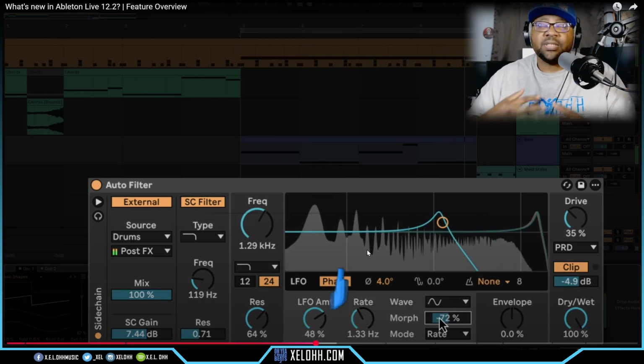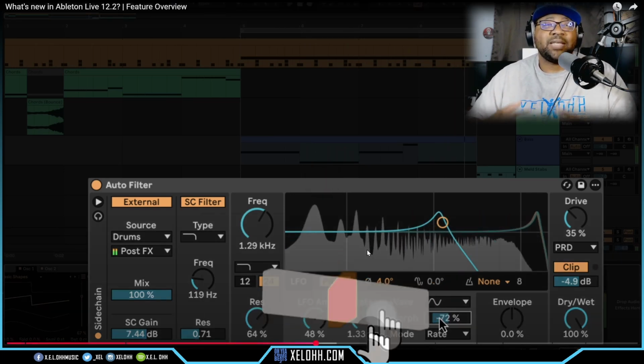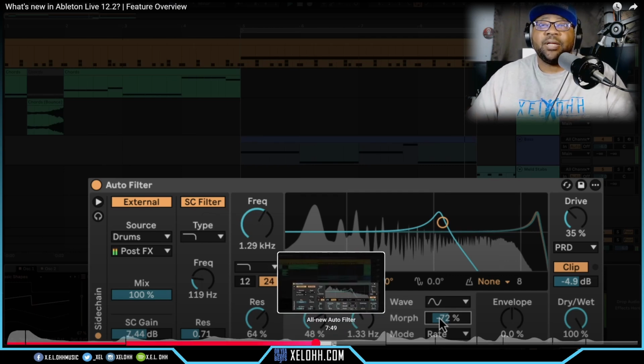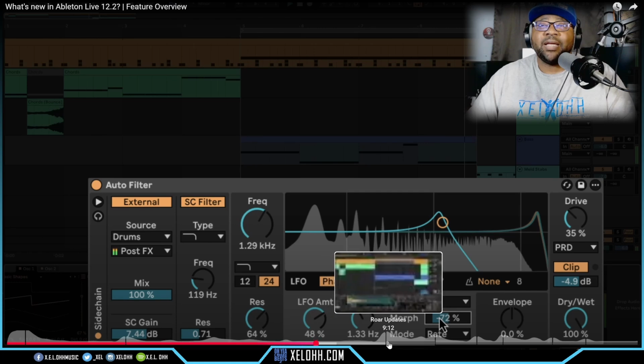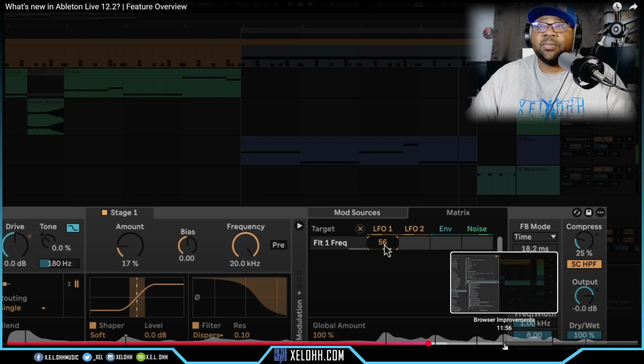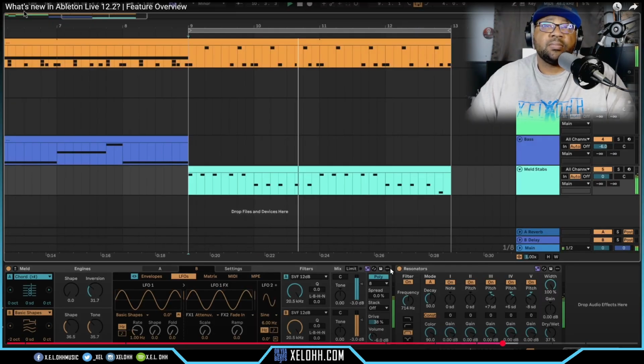Once again, this is for the people who like sound designing. All these filters that they have in here, it's cool, but it's not my thing. And it's like they have a couple more things in here. Let's check them out. But it looks like a lot of the other stuff is modulators. So I'm going to go to the browser improvements. Let's see what that's about.